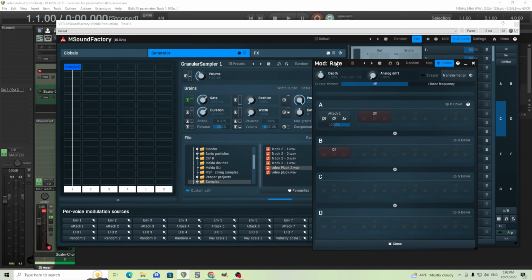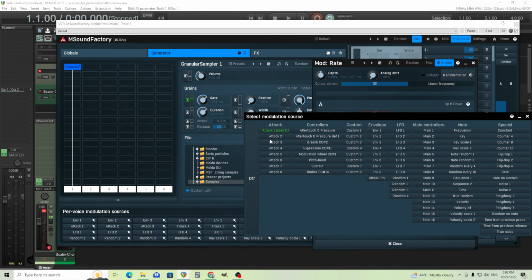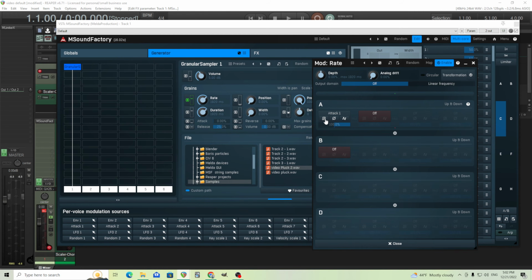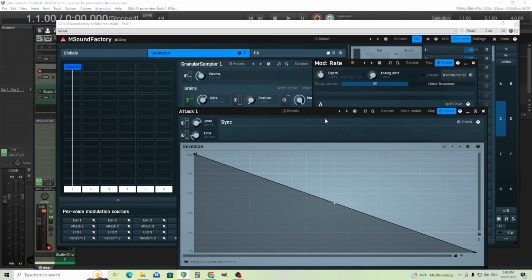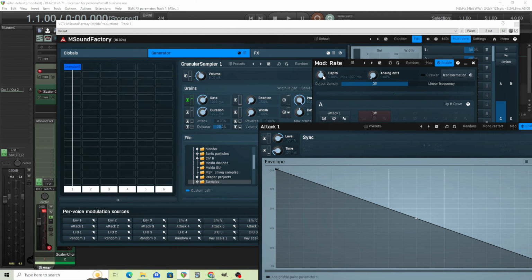Now, you could use something like the mod wheel if you wanted to, or aftertouch or whatever you want to, if you want to control this dynamically. But as I said, my controller isn't working, my keyboard is all messed up, so I don't want to do that. What we're going to do here is we're going to use the attack like this. We're going to set this to whatever a low amount is.